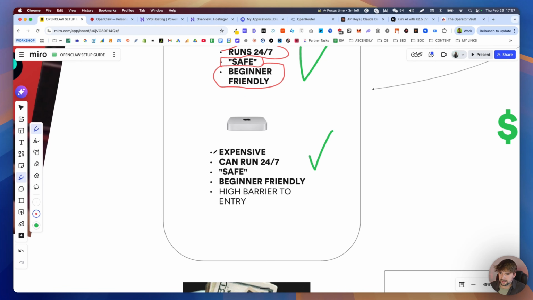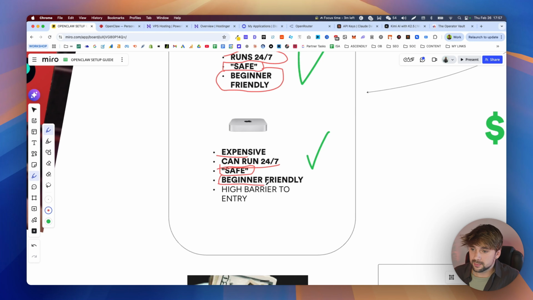For the Mac Mini, it is expensive. You can run it 24/7. It is inherently safe as well, but the way we set up OpenClaw in this video, it's going to be safe either way. Well, safe to the best of our capabilities. And it is beginner friendly as well, but you are also going to be running into some issues because there are a lot of bugs with OpenClaw. And I'd like to say that the local setup is just a high barrier to entry.